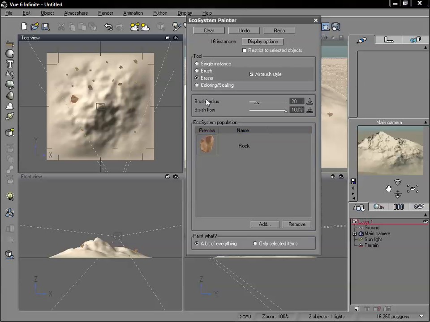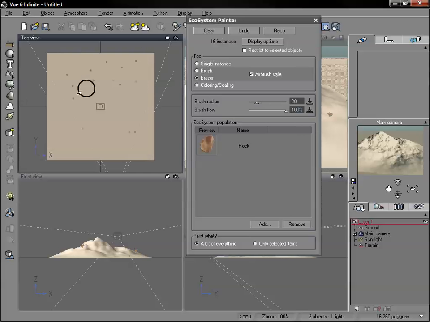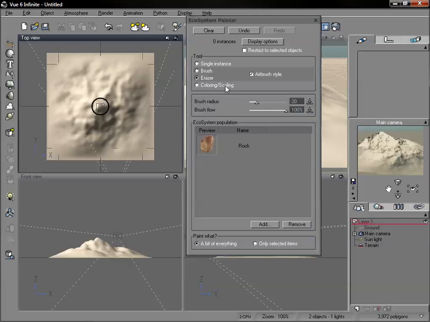So we can go to the eraser option, and what we have is the same settings as before, brush radius, and we can also adjust our brush flow of this. So I'm going to go ahead and just delete these rocks in here. So we can just brush those in, which makes it pretty easy.